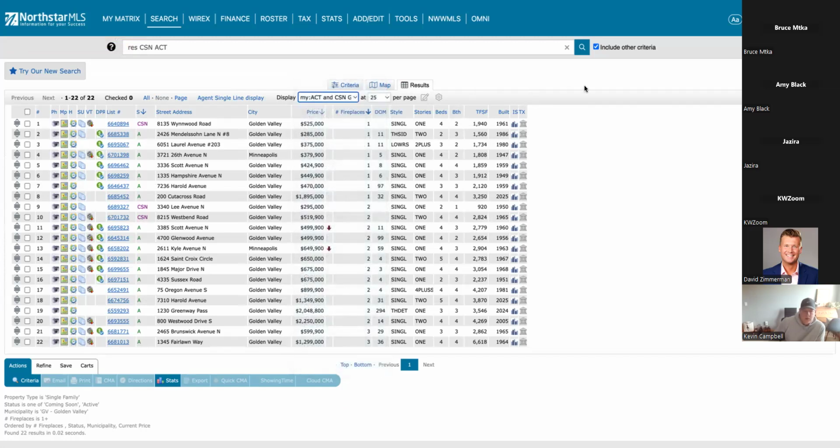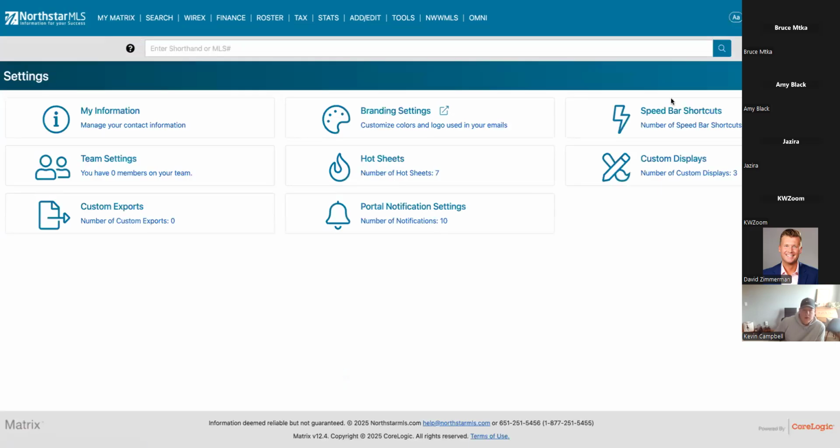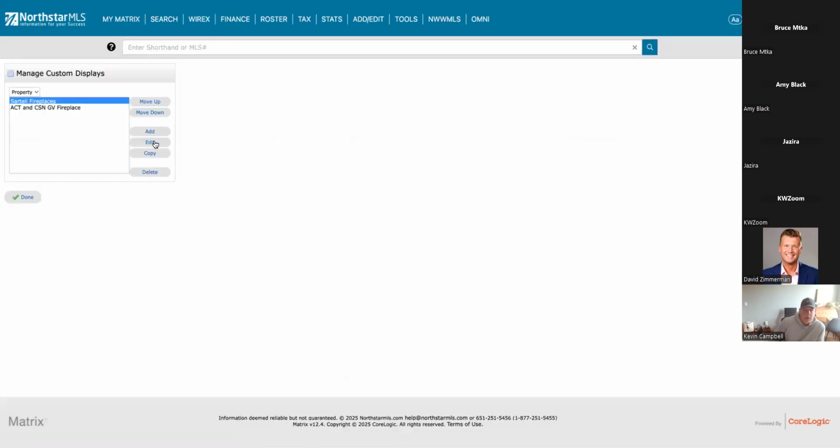Now, there's another way that you can edit this custom display, not just doing it here in your results. You click on your name in the upper right-hand corner, go to settings, and then go to custom displays. I can go ahead and click on that. And then you're going to see that one that I just created, ACT and CSN GV fireplace.